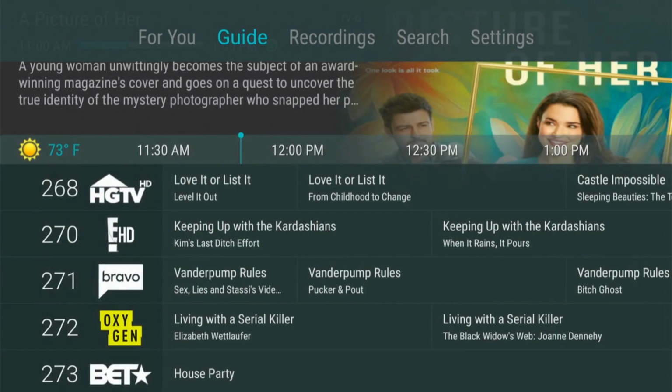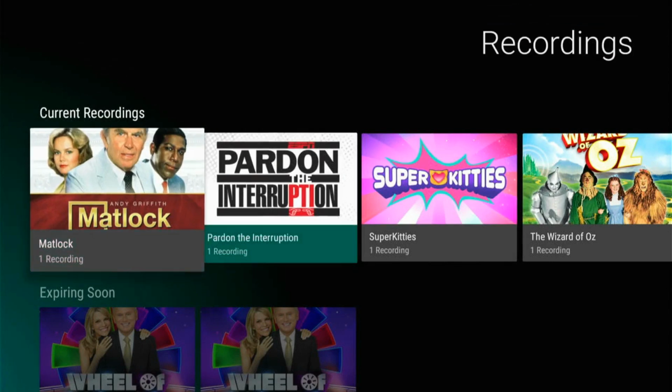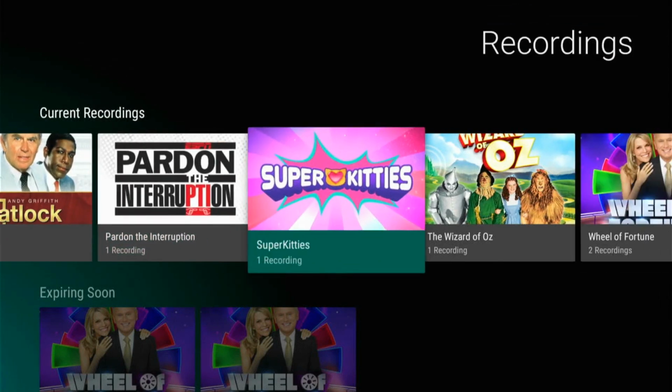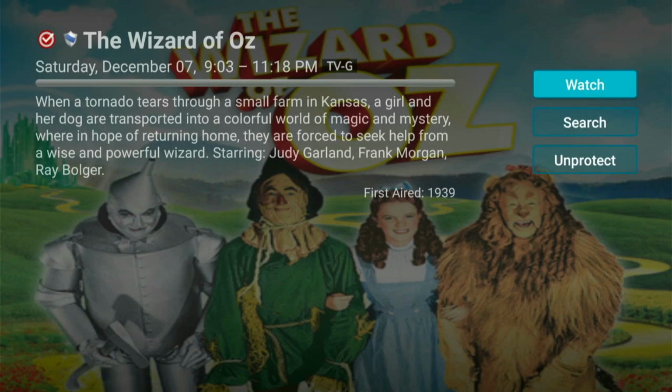To watch a recording, select the Recordings option from the tab bar. Scroll through the list and select the program you want to watch. Then, press the play button on your remote to begin watching.